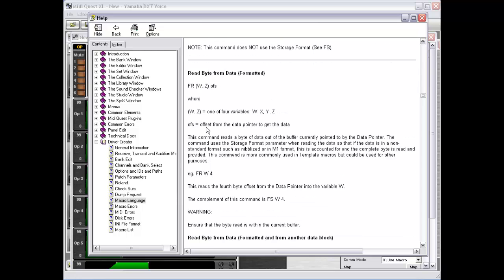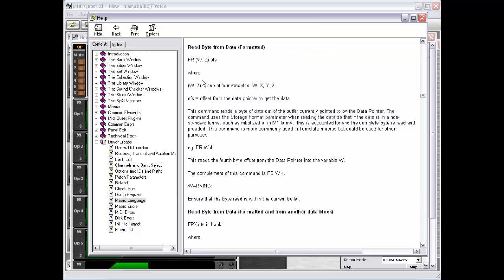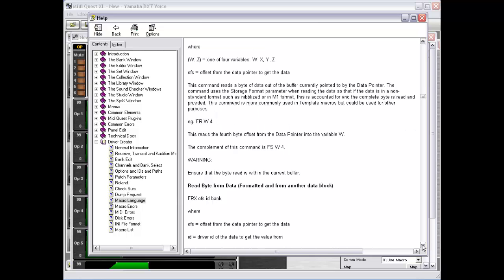Then read byte formatted. This is normally how you want to read data. You want to get the data from a particular offset and store it in a variable, be that W through Z, or you can actually store it in a V variable, anywhere from V0 through V2043.